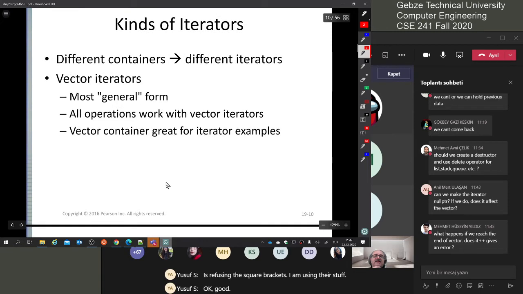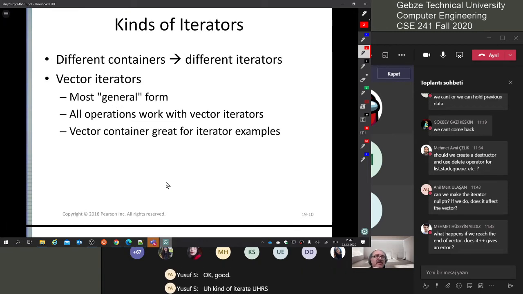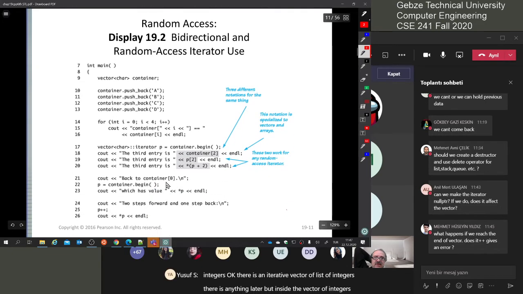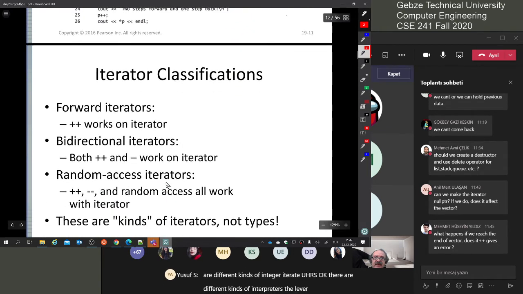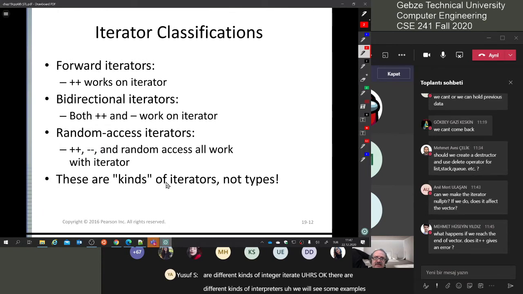Kinds of iterators. There are different kinds of iterators. What do we mean? For a vector of integers, there is an iterator. For a list of integers, there is an iterator. But inside the vector of integers, there are different kinds of iterators. And we will see some examples of it.